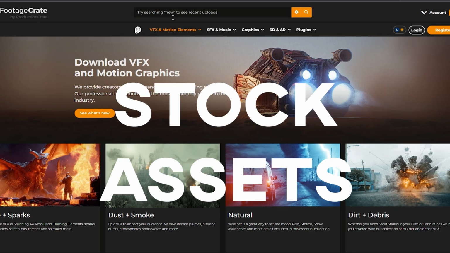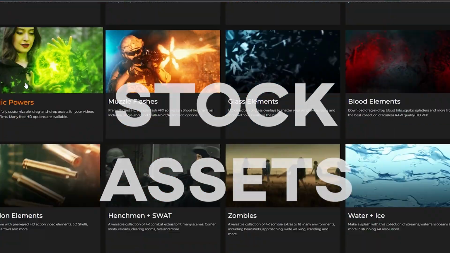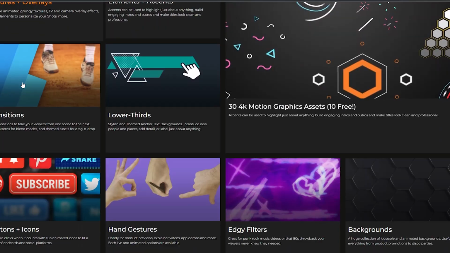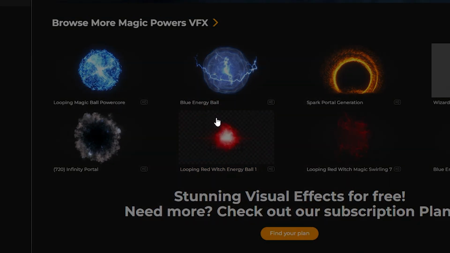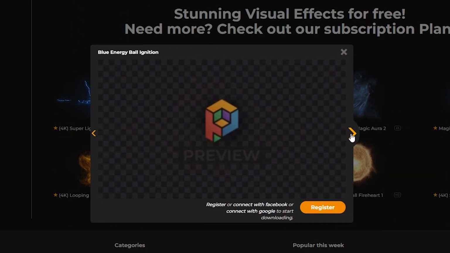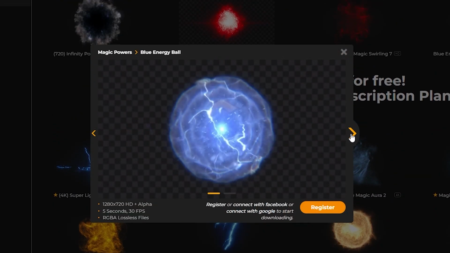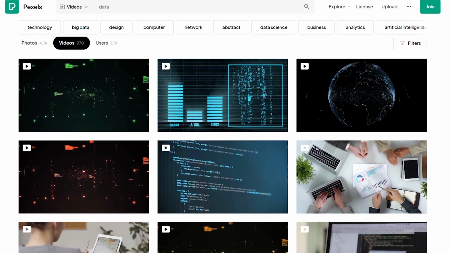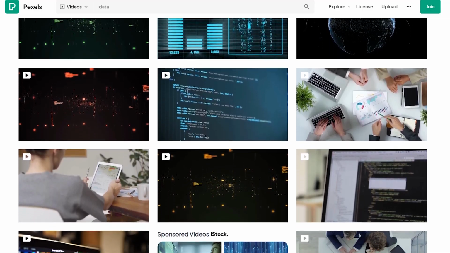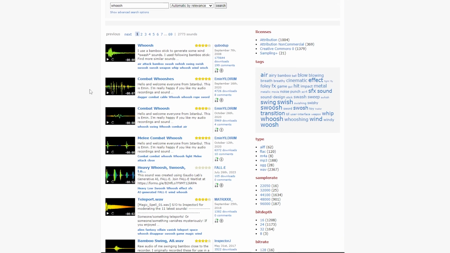Number eight is stock footage sites. Having a library of stock assets and texture clips is super important when it comes to making your video. For VFX stock, I recommend Footage Crate, where you can find explosions, dust, fire, and much more. For miscellaneous stock, I recommend Pexels.com. For sound effects, I recommend freesound.org.